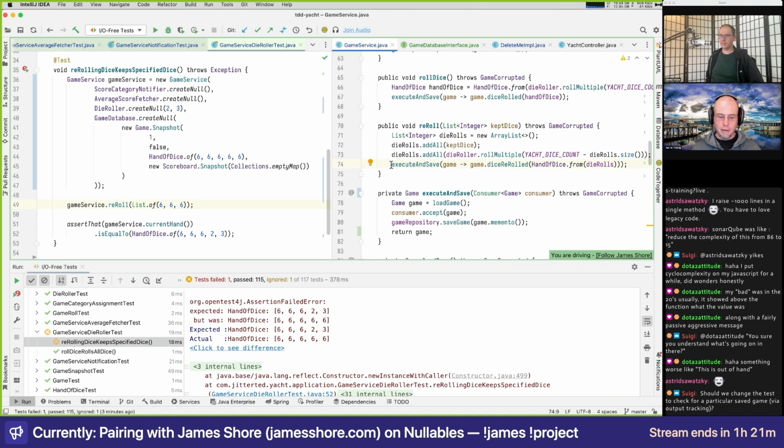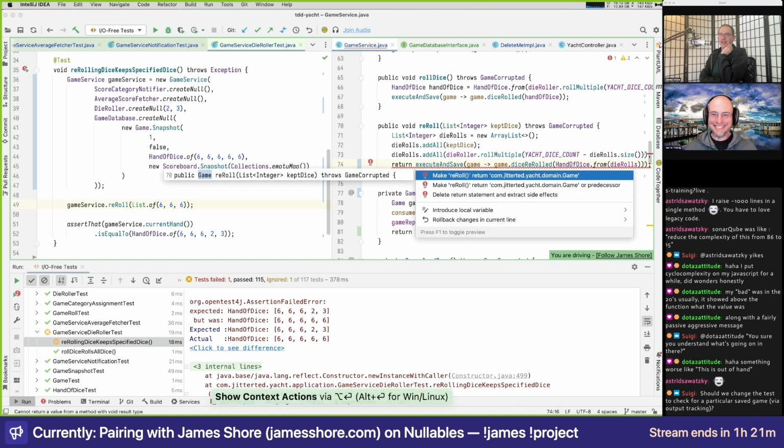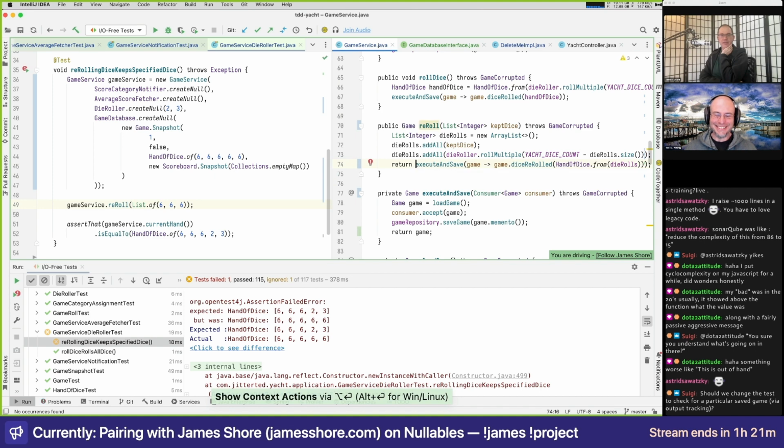All right, so let's do this. Suiji says, could we change the test to check for a particular save game via output tracking? Yeah, we could, Suiji. But I don't want to. But that's actually how you would resolve this issue, Ted, because the side effect of reroll is the saved game. Really what it's doing is saving the game. Checking the current hand isn't checking reroll, it's checking current hand.